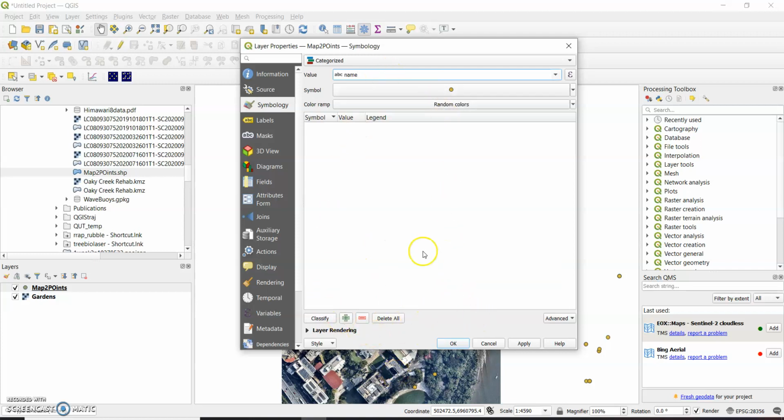And now we want to actually work out how many unique name values there are. So it's going to create one category for each unique name value in the field. So if we click the classify button down the bottom here, we'll get a set of points. Now we still have our little yellow one here for all other features, but you can see that we've now got a different color for each of our symbols, but they're still all little circles, which is kind of boring.